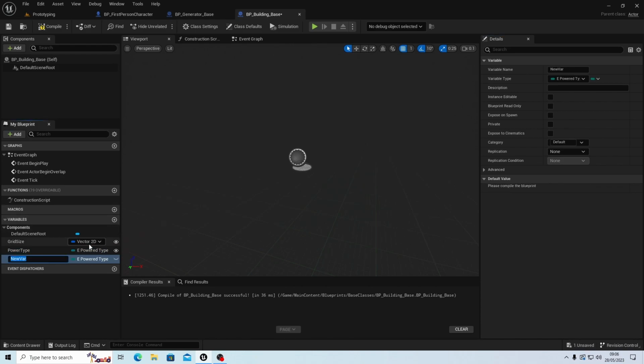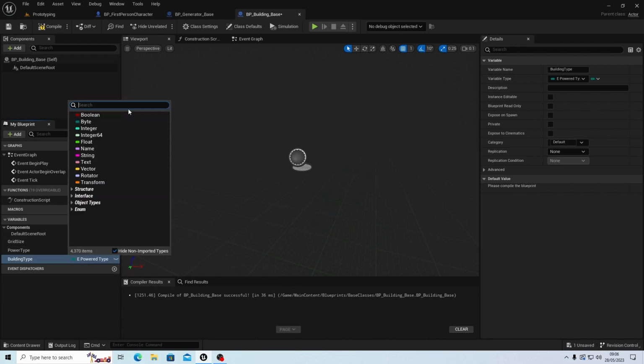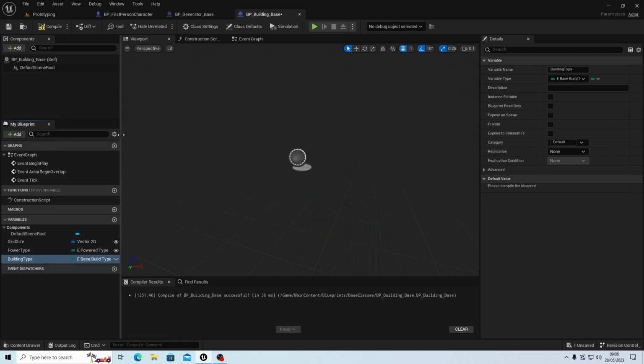Then we also need to add in our other enumerator. So we've got the building type, not typo, and we've got E base build types. There we go, and we'll expose that, expose and spawn, and we'll compile it so that we can change it. Most buildings are going to be static, so I'm going to leave it as static by default. All this can be changed when we create a child class. So there we go. That's a few objects there that we're going to need.